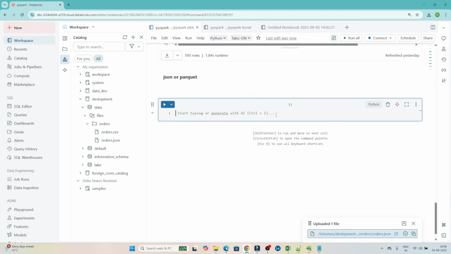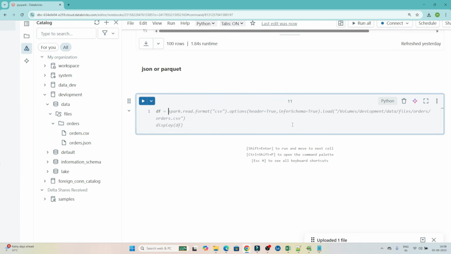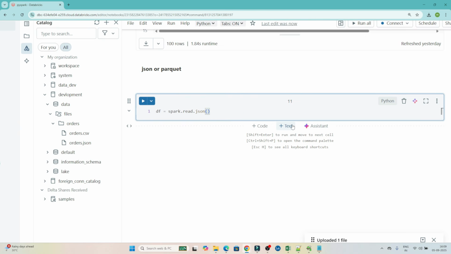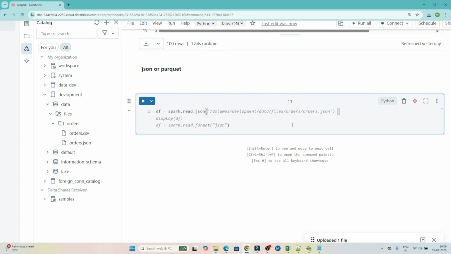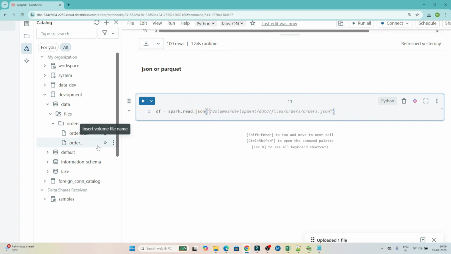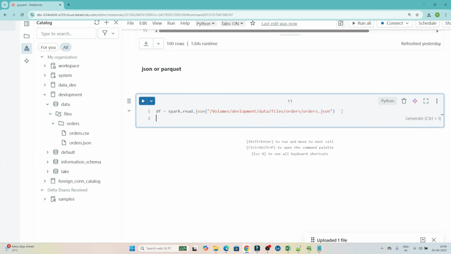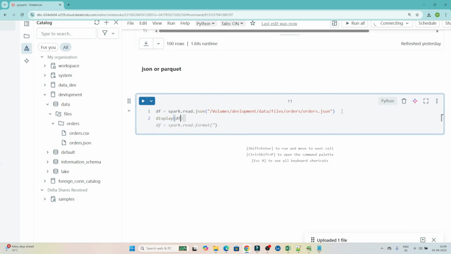Now if you have to read this, what do you have to write? Df equal to, let me zoom it, df equal to spark.read.json, and in double quotes you can pass the location. So how will you get the location? This is the file, right? If you click here, automatically this one will come. Now if you have to read this data frame, what do you have to write? Display df, and let me execute this.